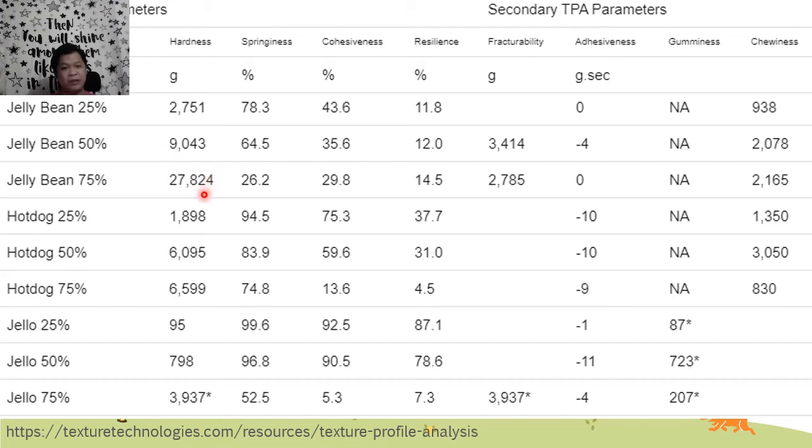Sa jelly bean, sobrang tumataas yung hardness niya pagdating dun sa 75% depth. And maybe if you've eaten a jelly bean, ma-explain siya ito, ibig sabihin, mas madaling kagatin yung labas niya, pero pagdating mo dun sa bandang gitna na, or trying to bite through, mas may resistance. Okay. Same case with Jello, although sa hot dogs, apparently something like uniform yung resistance niya pagdating sa 50% to 75%.